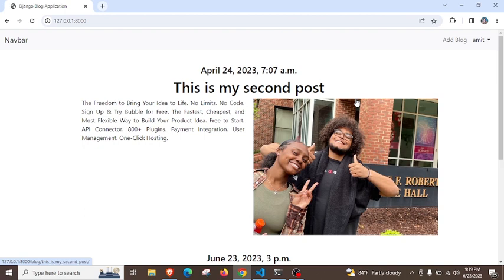I completed almost all the functionality in this Django blog application. Today in this video I will discuss how to connect PostgreSQL database in this blog application and how to migrate data from SQLite to PostgreSQL.